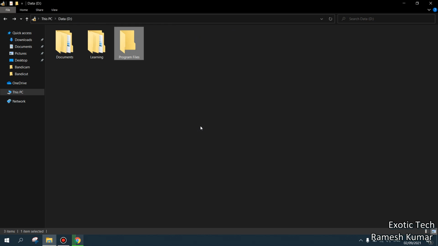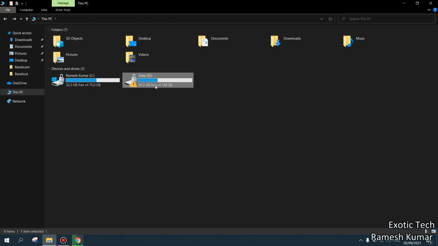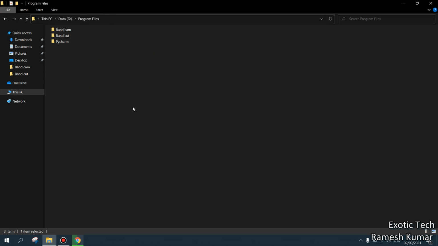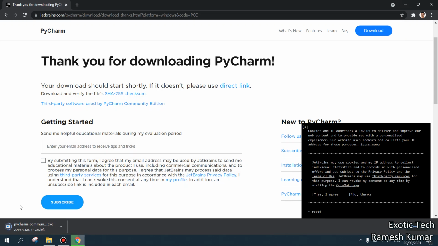Control C. The reason why I chose D drive is that I have too much space in D drive, and in my C drive I don't install software because of the lack of space. So usually I always do it in my D drive, programming files. I get the new directory. Here I will install my Pycharm, and it will still take some time to install. Let's wait.